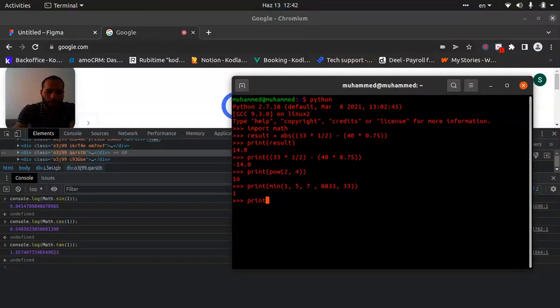And let's do the same thing with the max and open it. Let's say 2, 9, 7. Anyway, it will give us 9. Okay, this is the point you should understand. It is 9. After that, let's look for the floor.